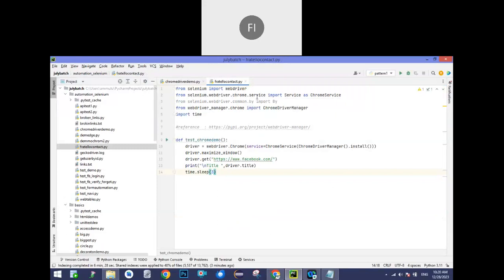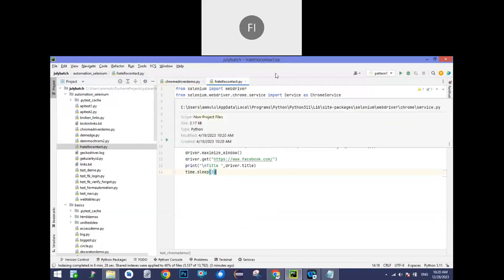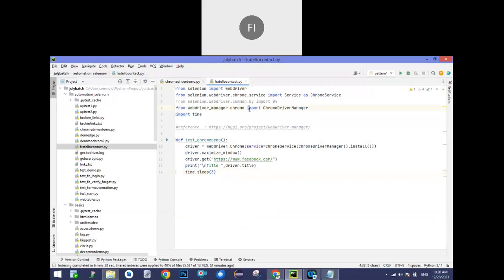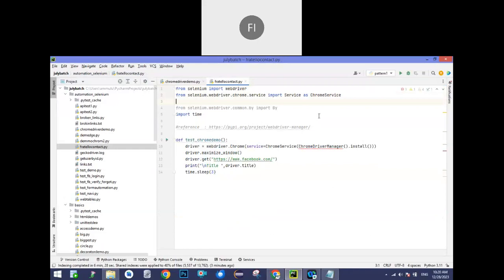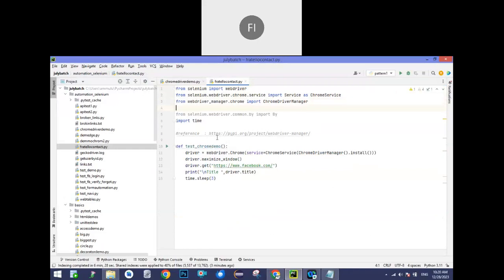As I already mentioned, these first three lines will be common for every script, and you can even copy them from the existing code which is already shared with you. This is the link for that. And now, By is used to locate elements using a locator, so this import of By will be used. And time, to make some delay during navigation from one page to another, we are using the time module.